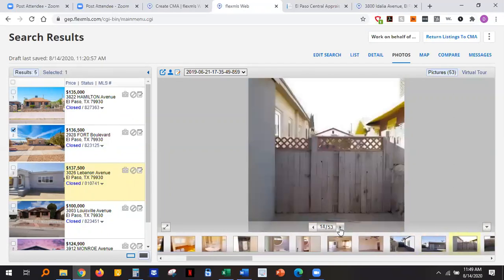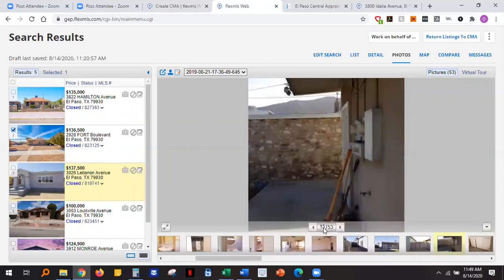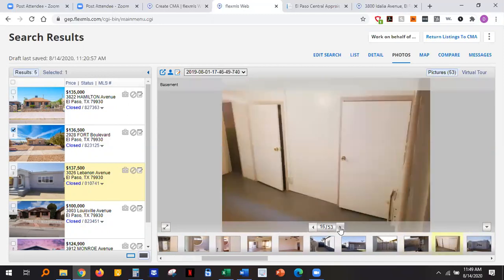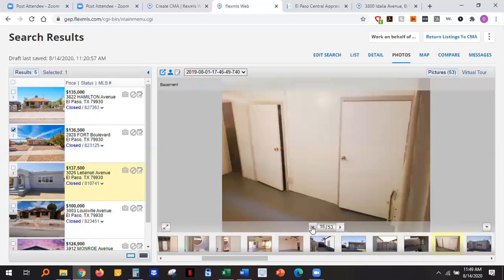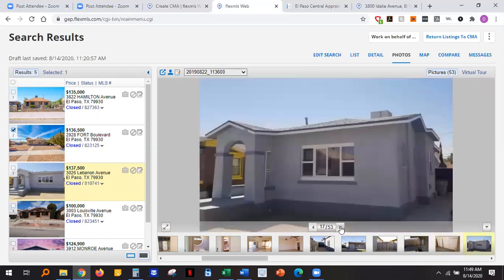This looks like a separate unit in the back, and it has its own meters. That's really cool. Why? Because you can rent it out, and they won't use your utilities. So that's pretty cool. This is the only picture that I have of the, oh no, just kidding.